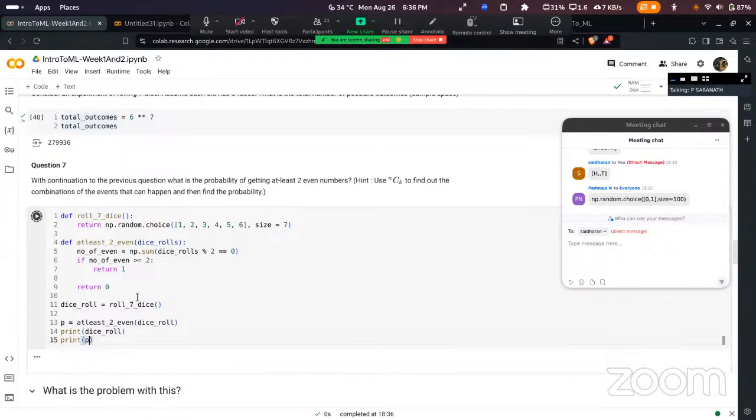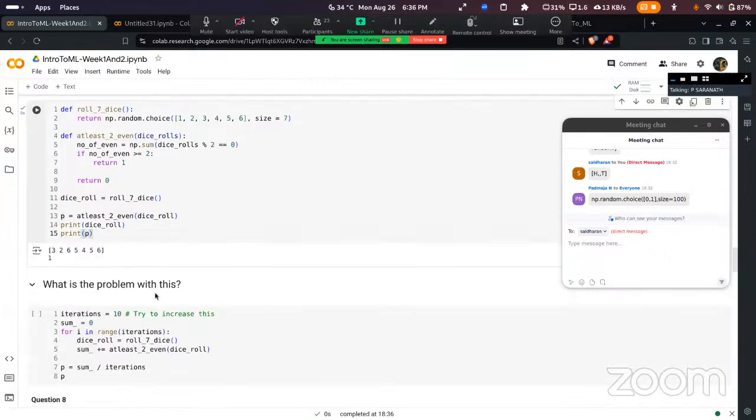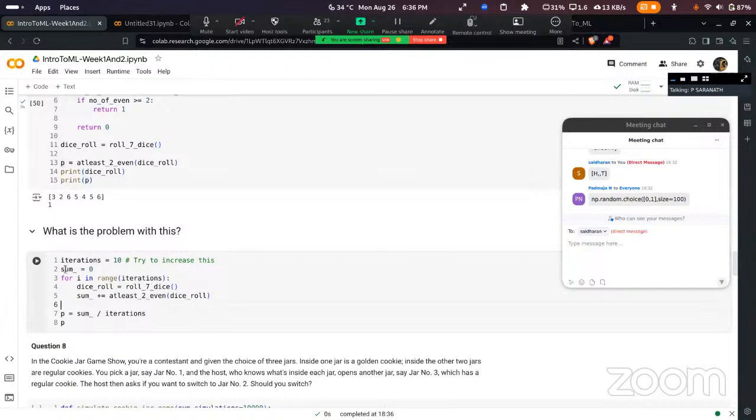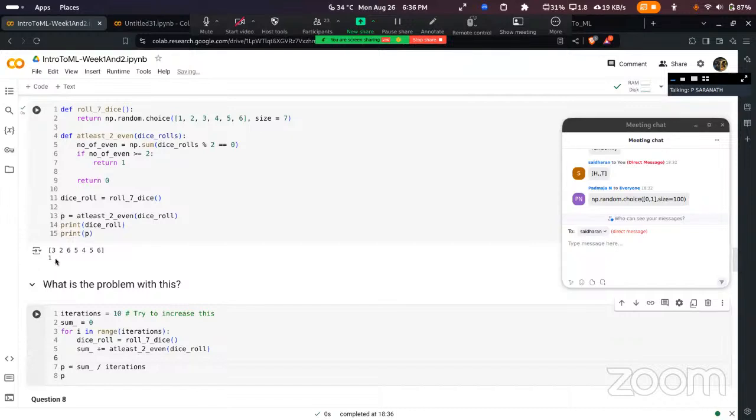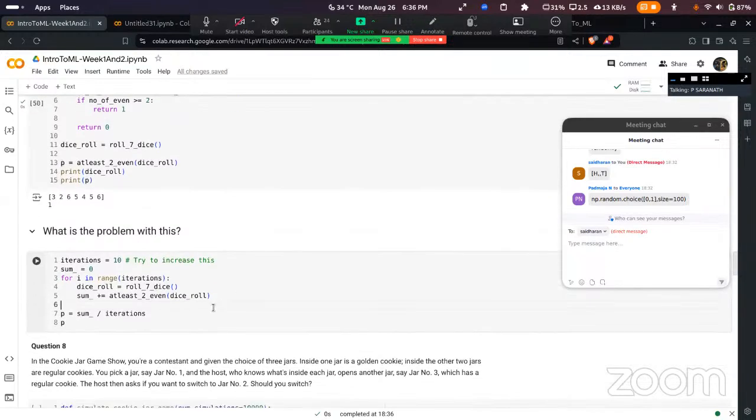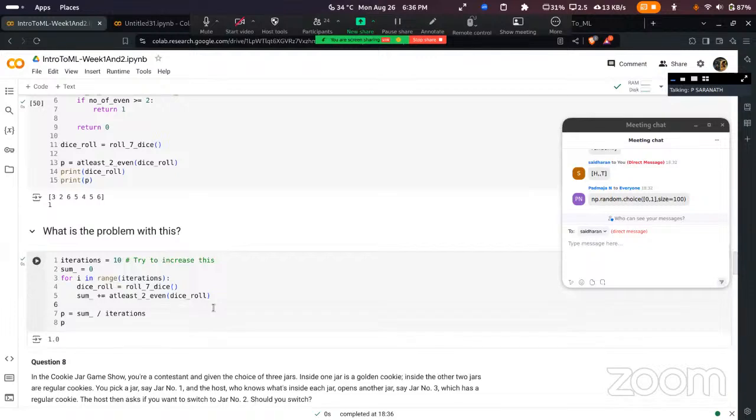Almost every time I'm getting 1, but sometimes it will be 0. It doesn't matter, but let's see why it is always getting 1. Now I'm repeating this more than 10 times, so it's not only one time. I try it 10 times, and I see that all 10 times the count is at least 2. But if I increase the number of times I do this, now I see something.